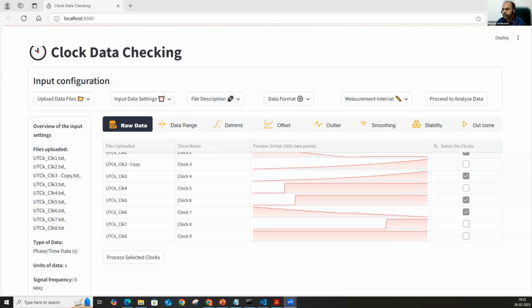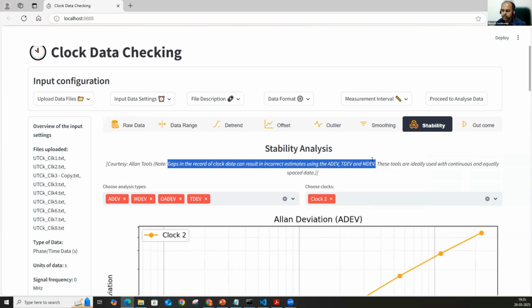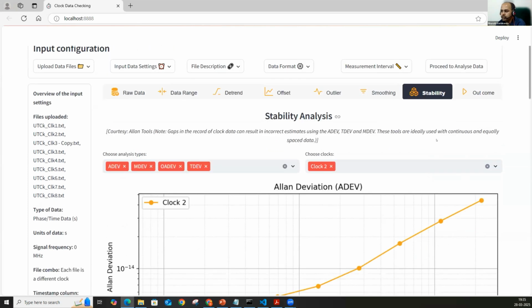Yes, it is correct. We have mentioned the same here: gaps in the record of the clock data can result in incorrect estimates. We already have a disclaimer about that. Currently in this application there is no feasibility to add calculated data in the gaps and perform the Allen deviations. We may take that up in the next versions of this tool.